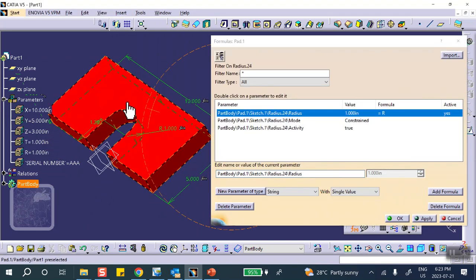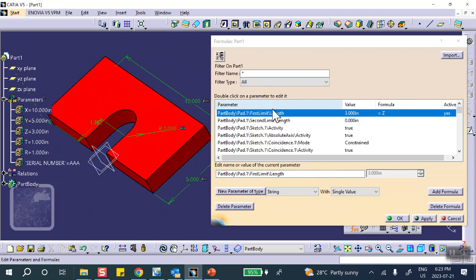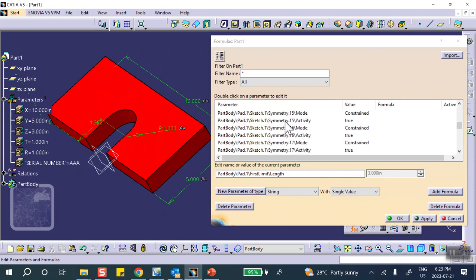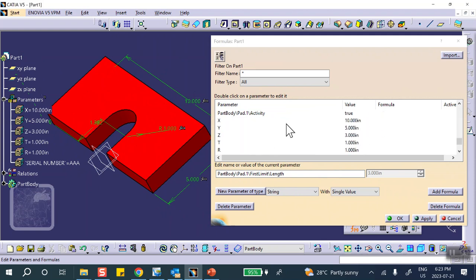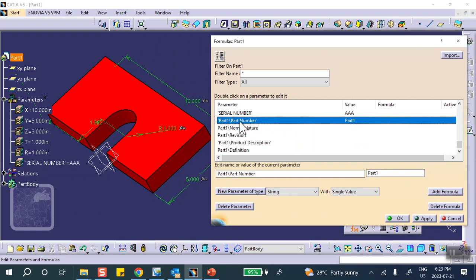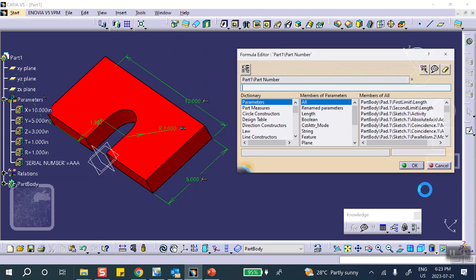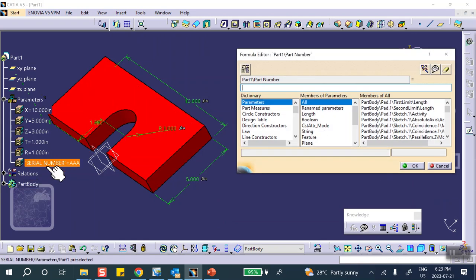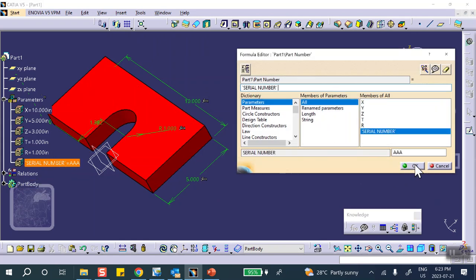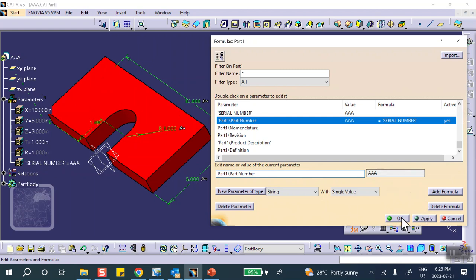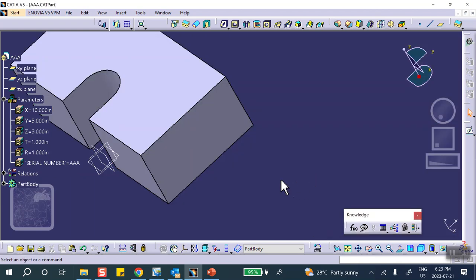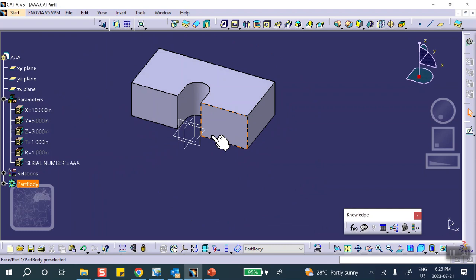Now, let me go under the part name and find the part number, because there's no such thing as part name. You have to look at the part number. There's the part number right there. See that? Part number. Add the formula equal to serial number. Okay. And okay. All right. We're in business.